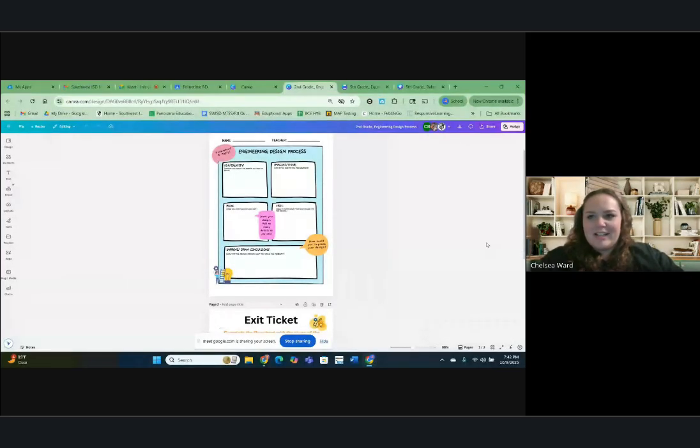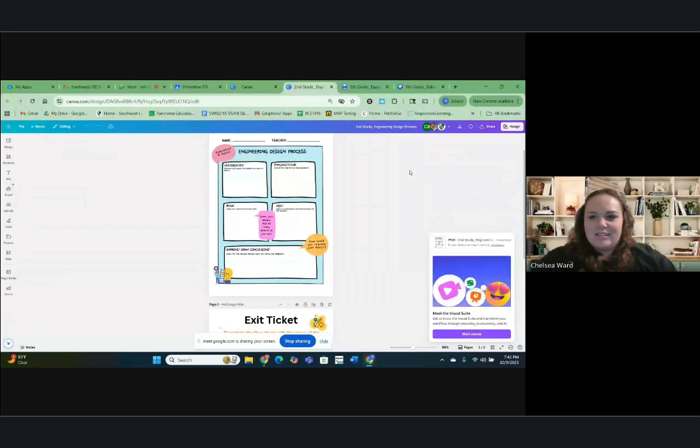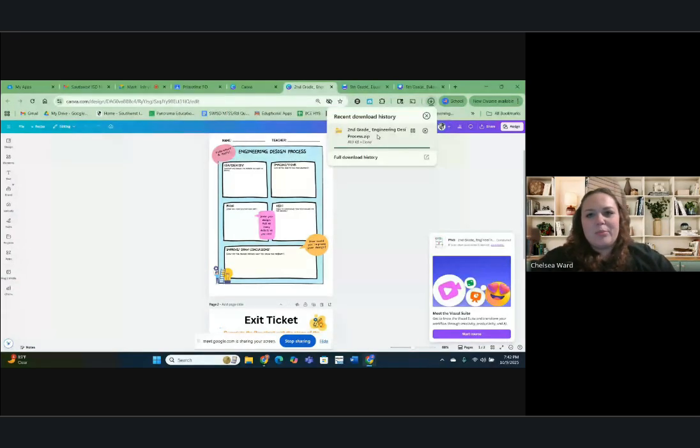All right, it's downloading. Okay, and so now it's downloaded onto my computer. I can open it up and I can print it as normal.